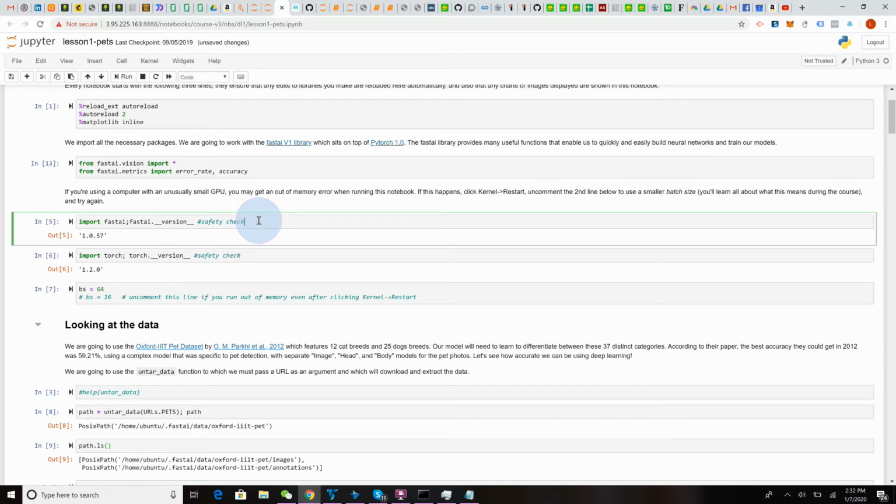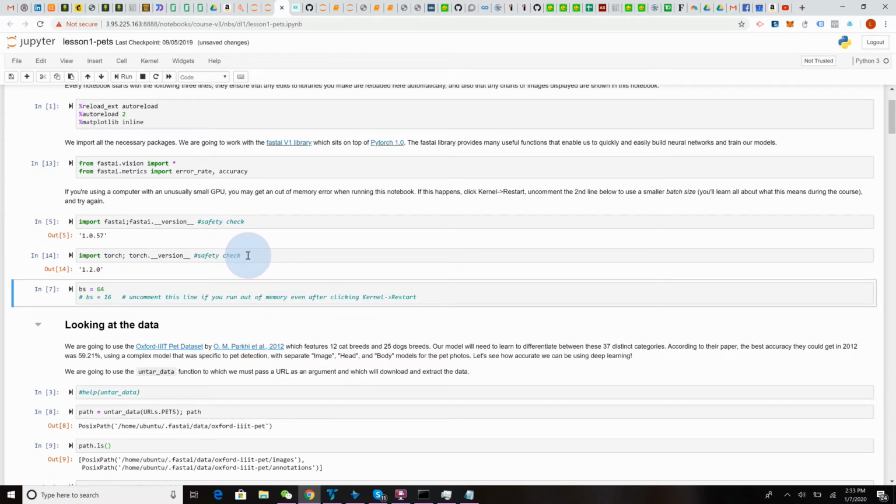I have added two things. It's not in the course, but I find it extremely handy. You do want to verify what version you are running. That's a simple command here. So we've got FastAI 1.0.57 and PyTorch 1.2. I'm just rerunning there.